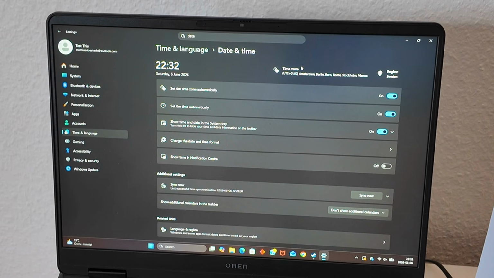So do all of those settings here that I just showed you and then go back and try once again. Hopefully now it's gonna be fixed for you as well.